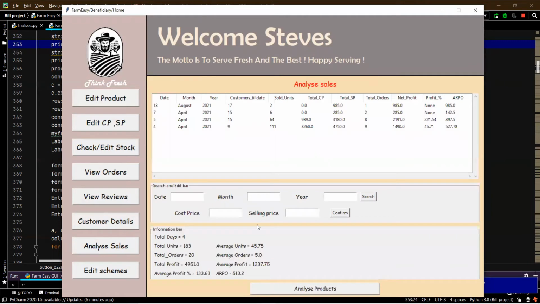Then you can also analyze sales, for example by date, month, and year. You can see net profit, profit percentage. ARPO means the average revenue per order, total orders, total selling price, total cost price. You can see all these things according to the date and month.